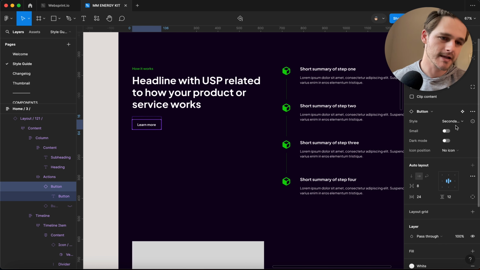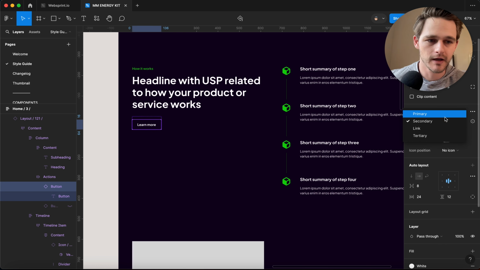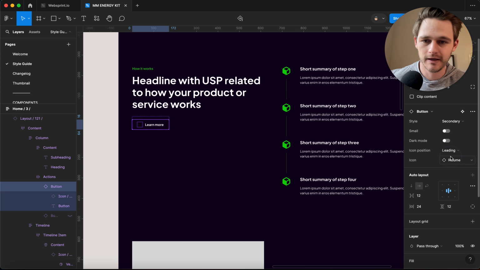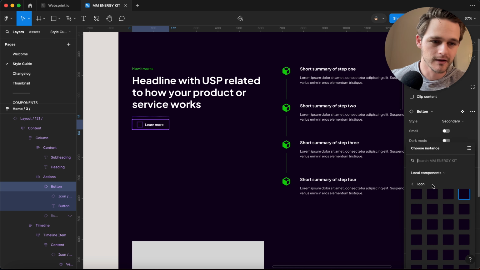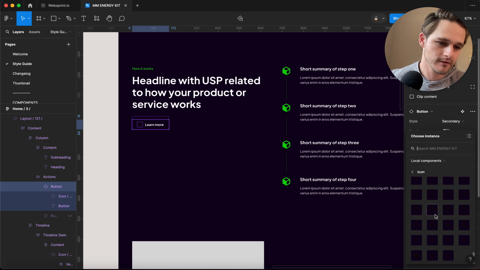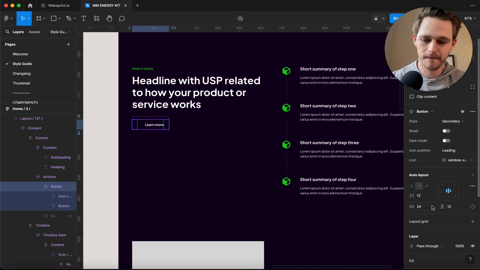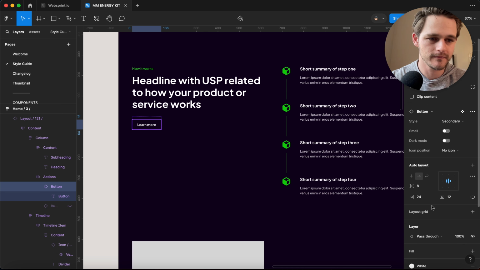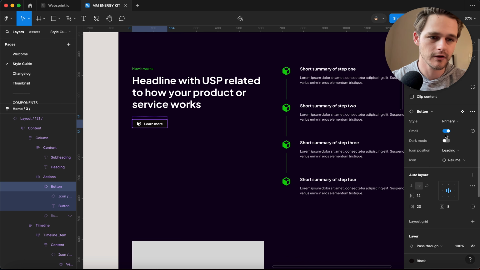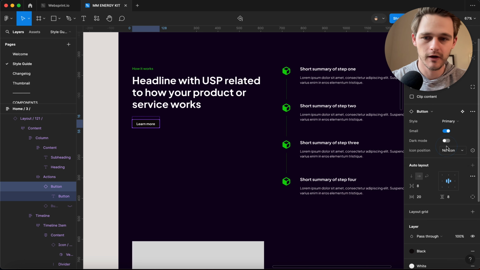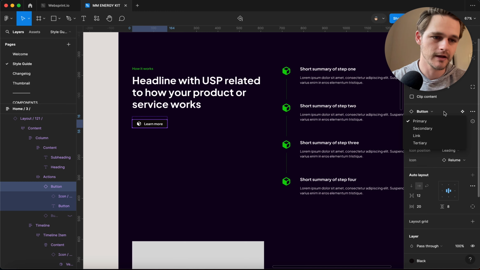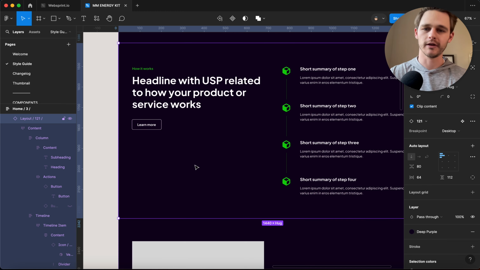And this is where, like, style secondary, we'll make it secondary dark mode. This is where things get cool, right? Like leading icon, and then the icon can be whatever. But get rid of that. So small, boom, secondary, link, cool, primary, right? Oh, look at that. Boom, boom, boom. Cool. No icon. Cool. That's how cool this whole thing is.